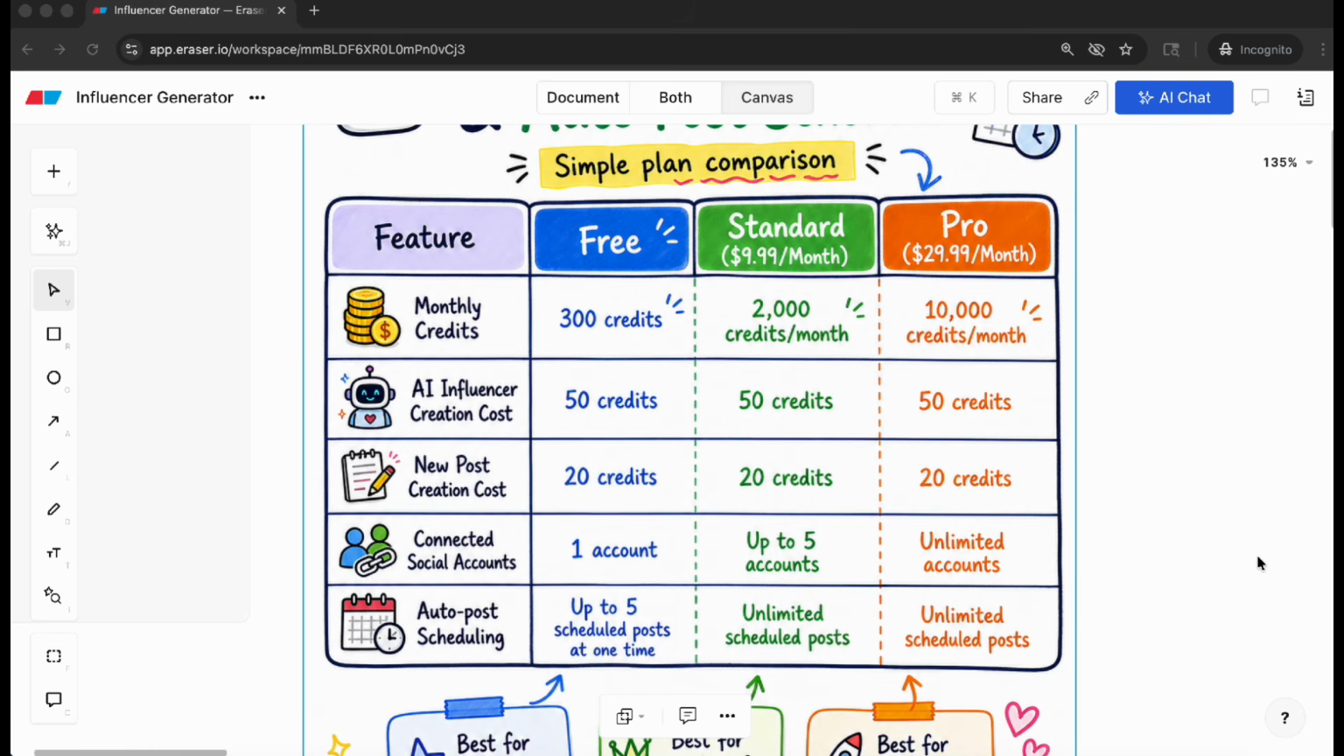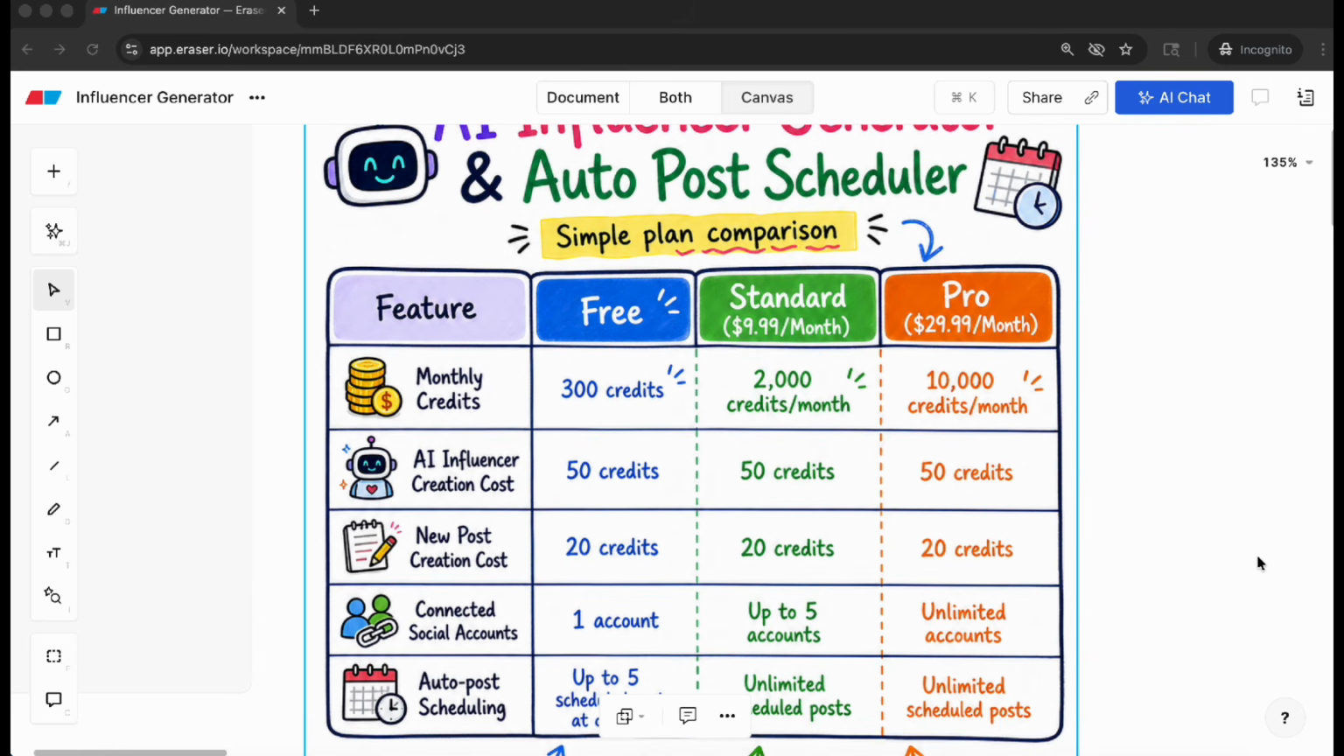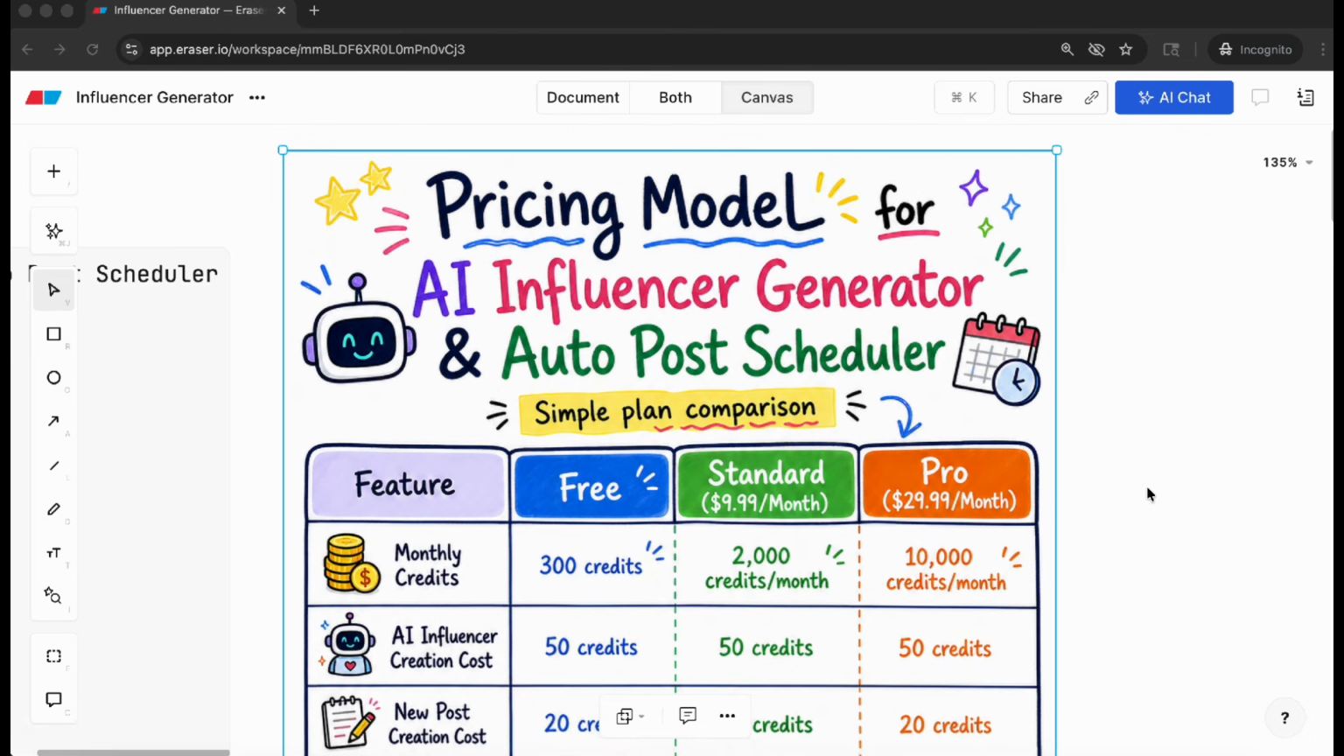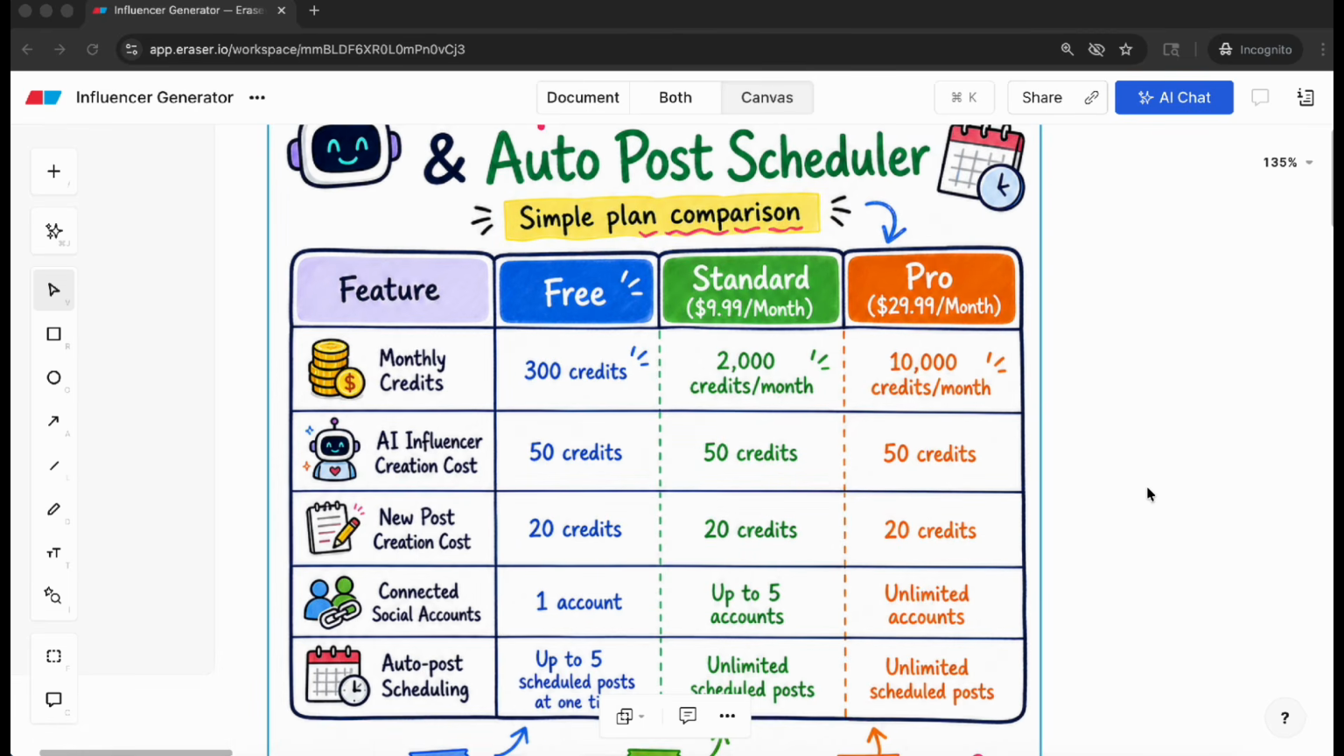Now in order to complete our application, we need to add a pricing or payment gateway, and I already created this pricing model for our application. Inside this pricing model there are three different pricing models, where the first one is a free model for all the users who can join it, and he will get 300 credits. Then in order to generate an AI influencer model, it will deduct 50 credits, and in order to generate a new post, it will just deduct 20 credits.